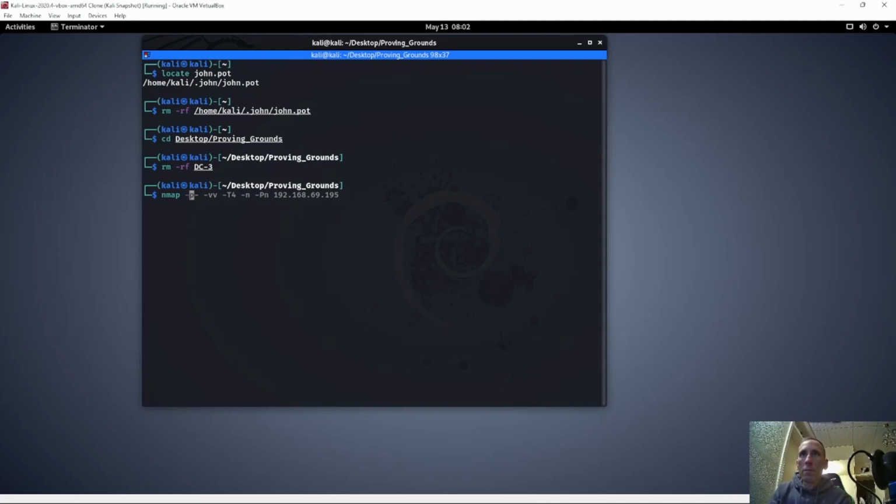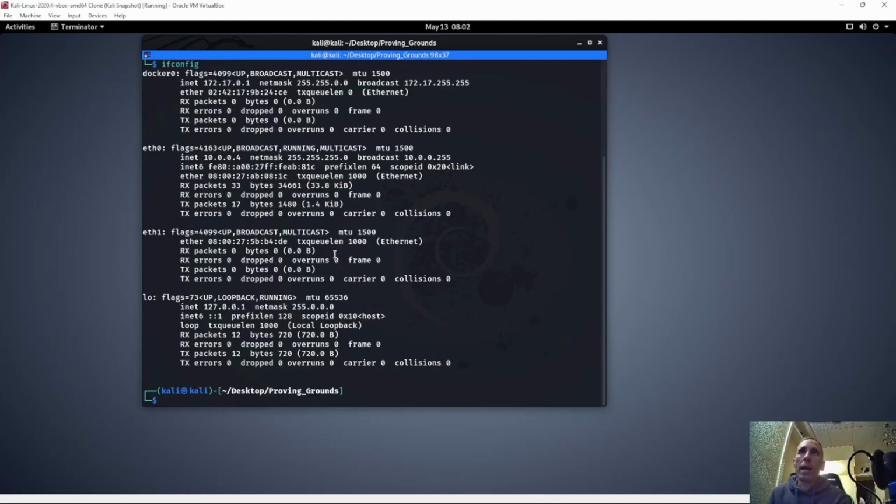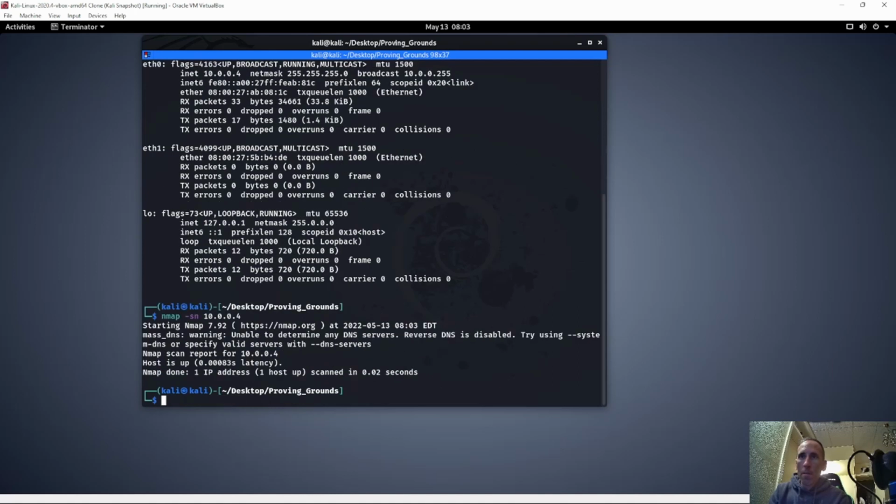I'm going to do an nmap -sn. Well, actually, nmap. Let's see what I have configured first. See what network I'm even on. So I'm at 10.0.0.4. Let's go ahead and copy that. We'll do an nmap -sn and see who else is up. And nobody else is up.